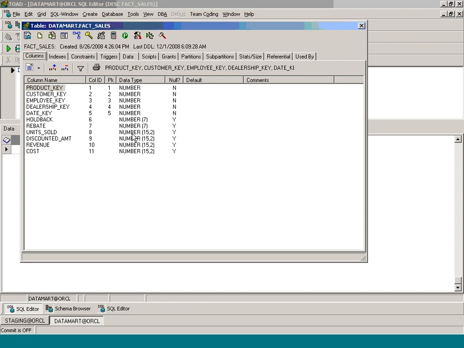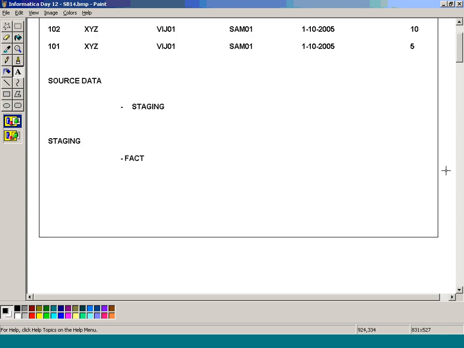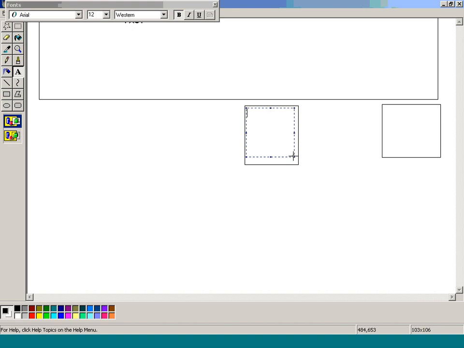So now, how is the structure of your data warehouse? Please look at it. You have a dimension table, and pictorially I'm drawing these tables. You have a customer dimension table, which has a customer key, customer ID or customer number, customer name, which you concatenated, and customer phone number.